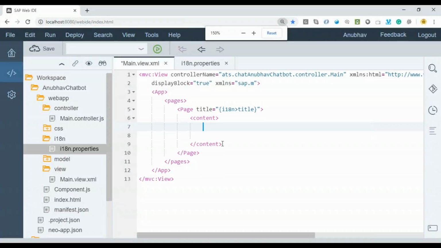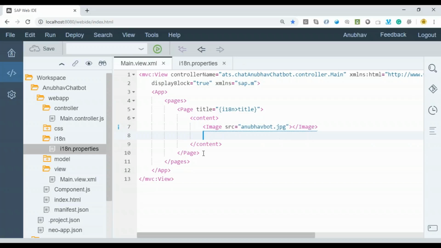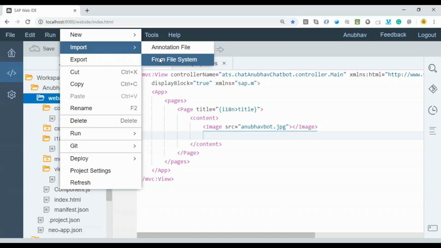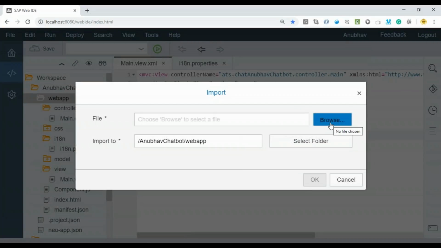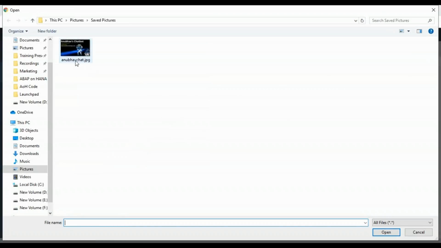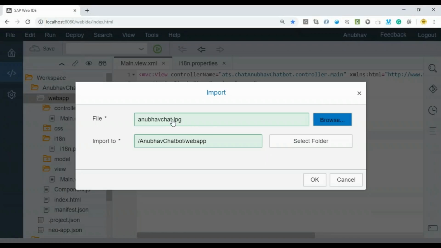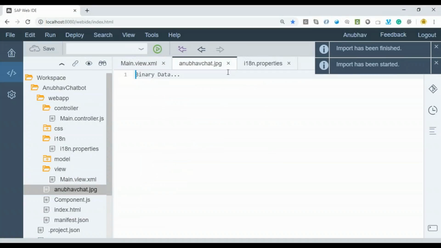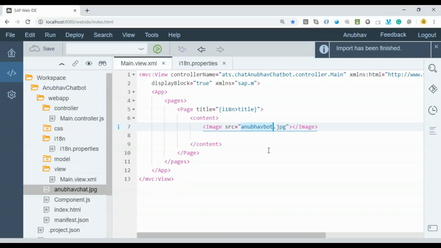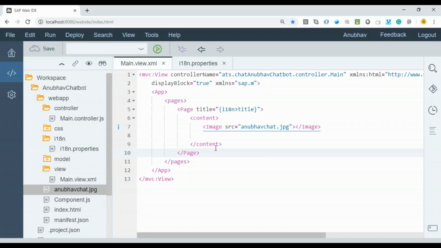Let me zoom in a little so that you guys can see the code. This is an existing control which is part of the SAP M library which we injected quickly, and I will just say Anubhav bot.jpg. This is an image file which I will now quickly import to our web app folder. Right click on the web app folder, import from file system, and I browse my computer directory. I have a file called anubhavchat.jpg which I want to import, and let's put the file name correct here, anubhavchat.jpg.